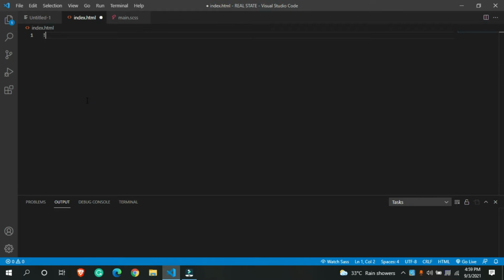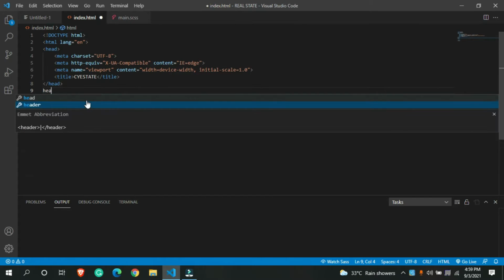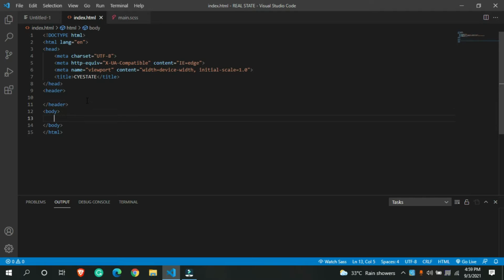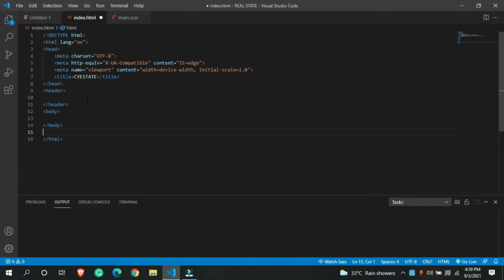Let me grab this boilerplate, and I'm going to name it CY Estate. After that I'm going to use a header. Inside the header we are going to have our navigation bar, inside the body we are going to have our site related content, and after that we are going to have our footer. So let's build our header.